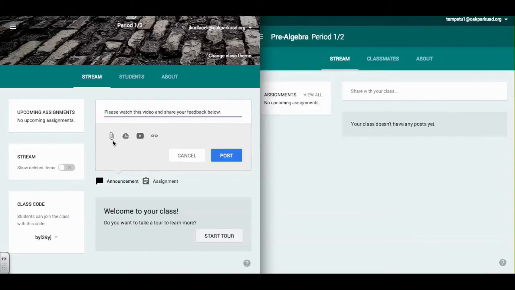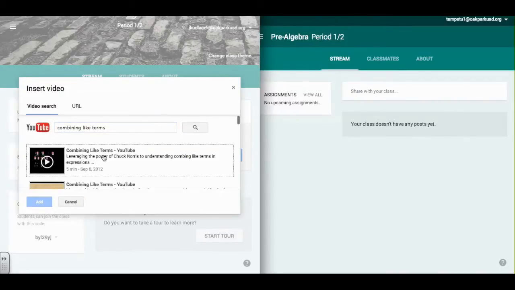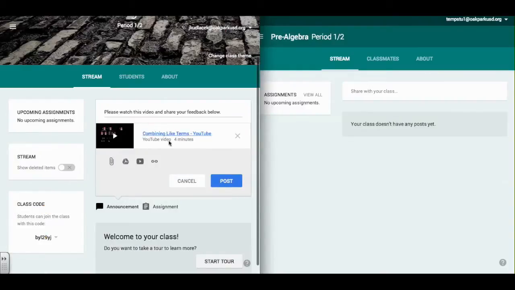Okay. In the announcement, I can upload a file to attach. I can attach a Google Drive item, add a YouTube video, or attach a link. So I want to attach a YouTube video to this. I can search right within Classroom. It's this first one, and I'm going to add it, and I'm going to hit post.